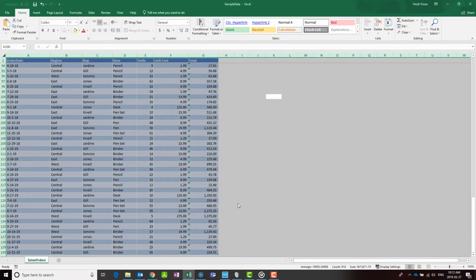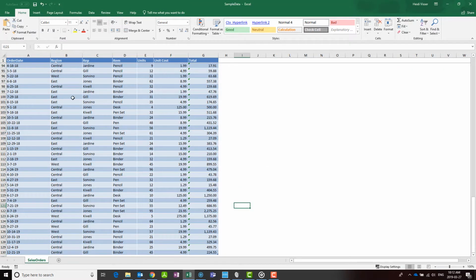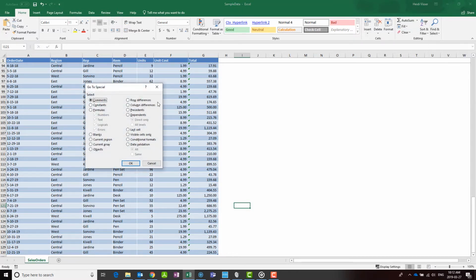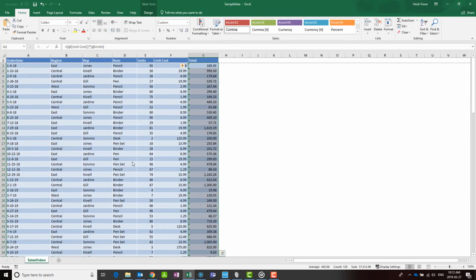We are now going to select the cells with formulas we want to protect. In the Home tab, click the Find and Select and choose Go to Special. In the box that appears, select the Formulas option and click OK. All of the cells in your worksheet that have formulas in them will now be selected.